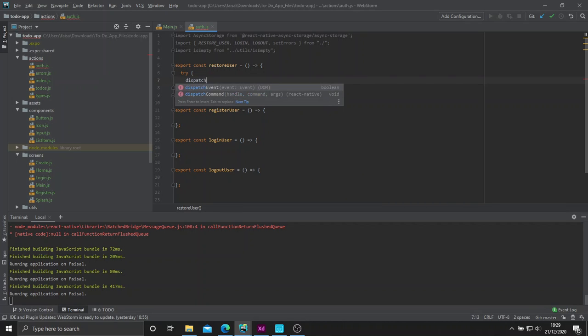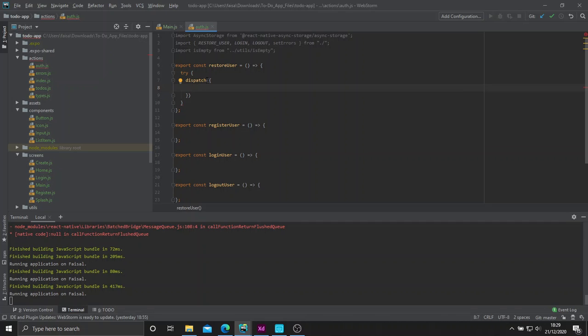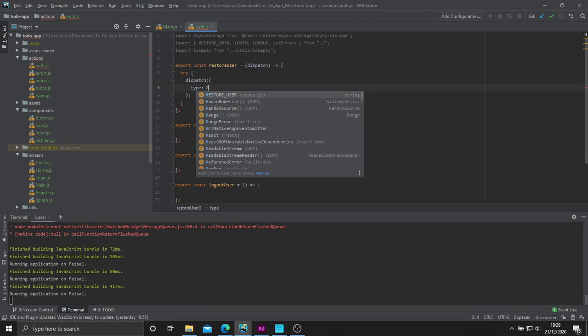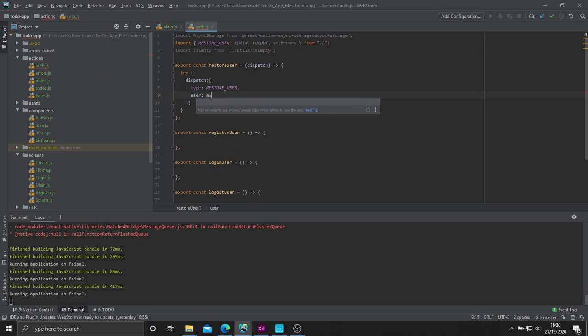So here we're going to go ahead and do dispatch. First we need to bring the dispatch in from our function here. So as a parameter we're going to give it the dispatch and we're going to call the dispatch. So type restore user, and then we're going to do await async storage dot get item, and then we're going to type user like that. Now the reason this throws an error is because it needs to actually be an async method, like that, which I forgot to add. So once you do that, it won't throw an error, assuming I spelled it correctly. There we go.